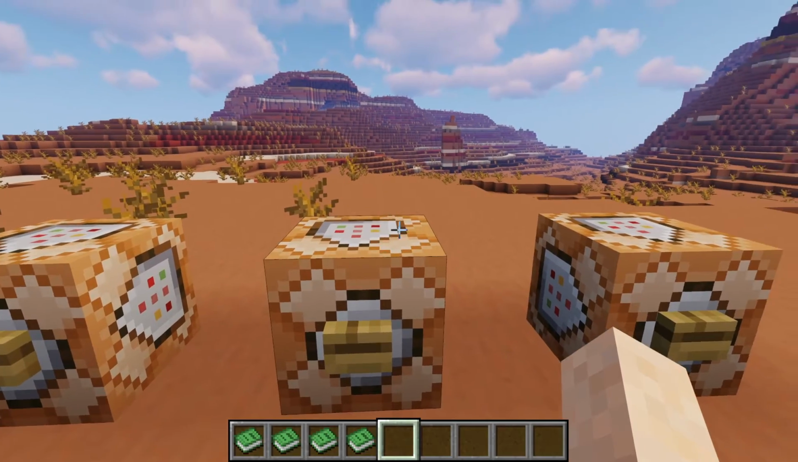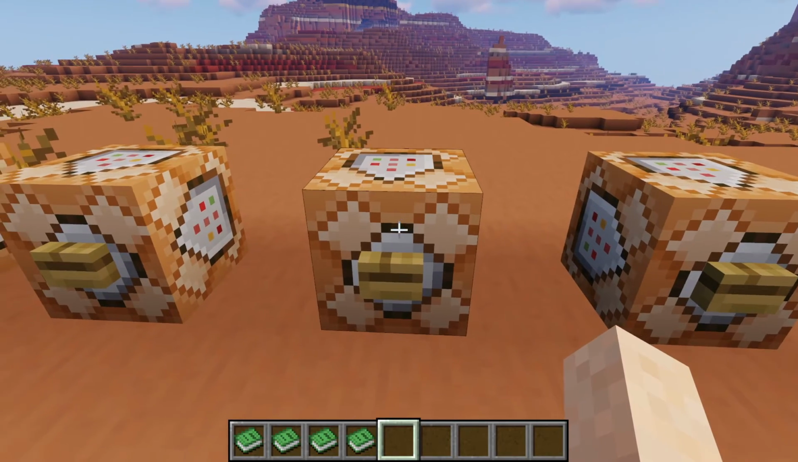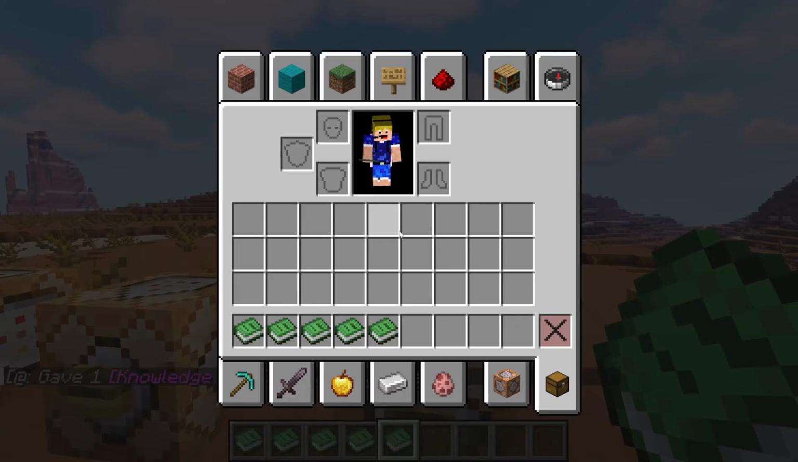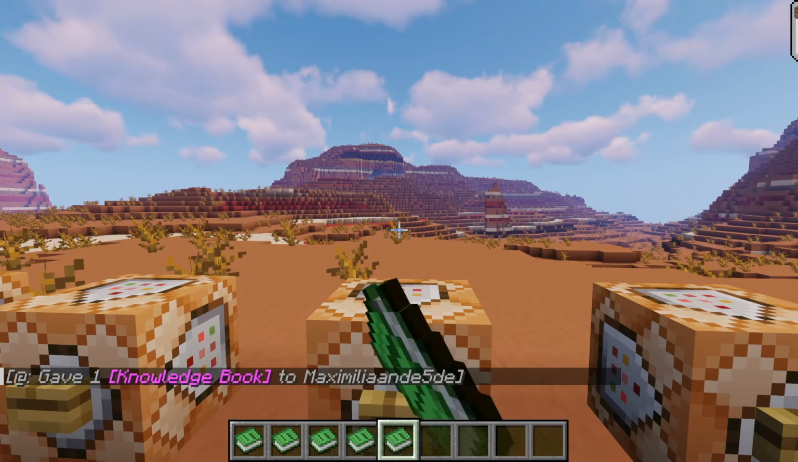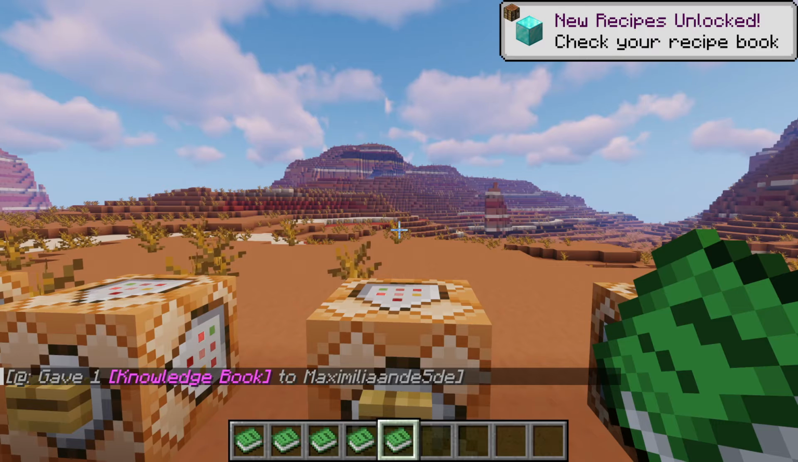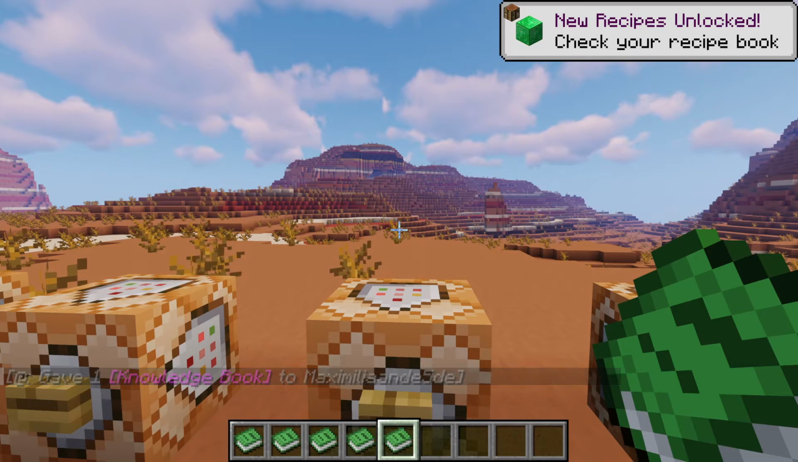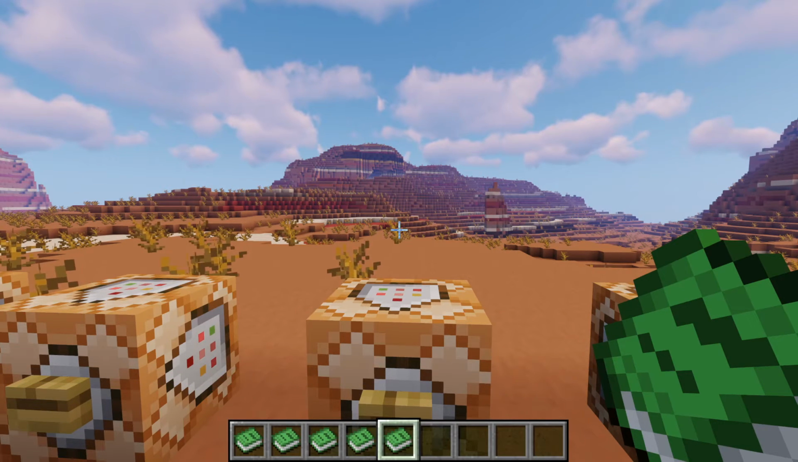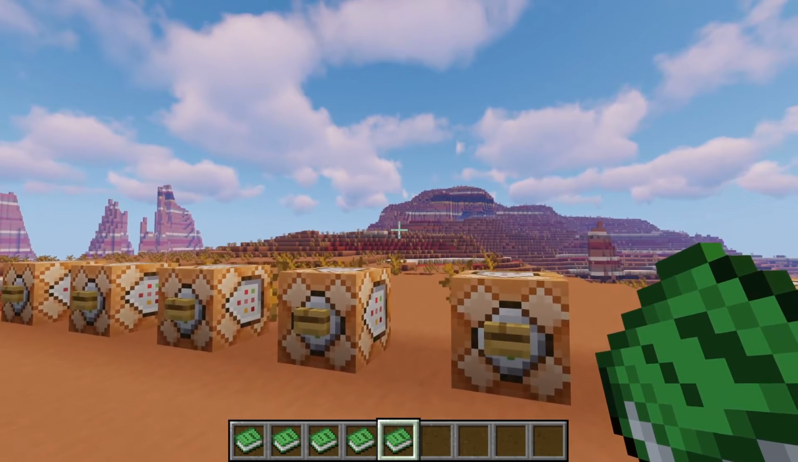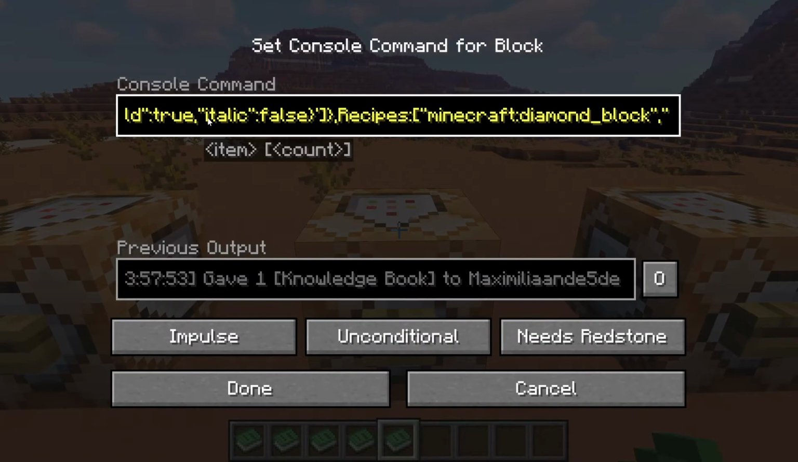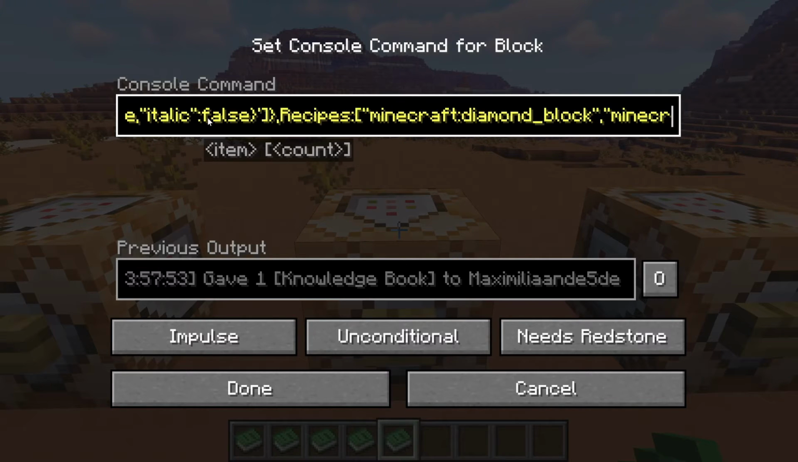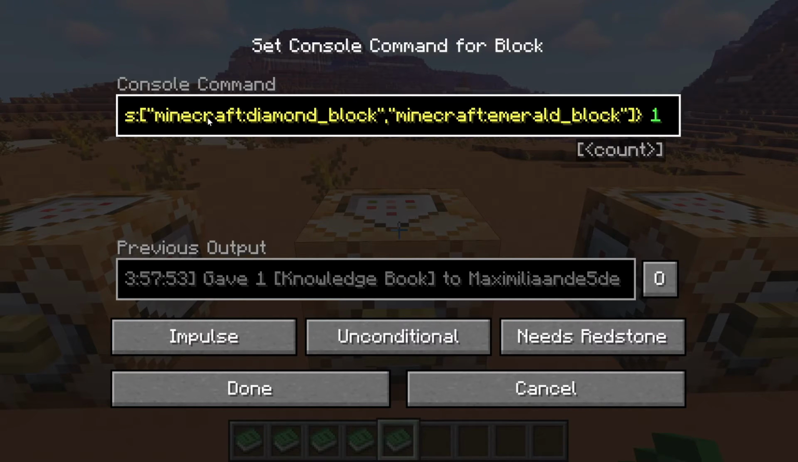So first of all, how do you add multiple recipes into one knowledge book? That is definitely possible. So for example, this knowledge book contains diamond and emerald blocks. And indeed, if we right click it, we get both the recipe for the diamond block and also that for the emerald block. And this can be as long a list as you want. You can add as many recipes to a single knowledge book as you want. Here's the command. So now instead of recipes just being minecraft:lead, it's minecraft:diamond_block, comma, minecraft:emerald_block, and that is it. It's as simple as that.